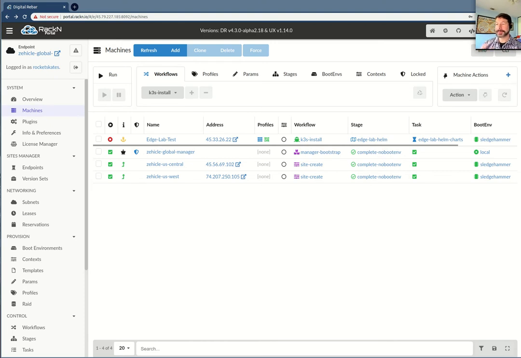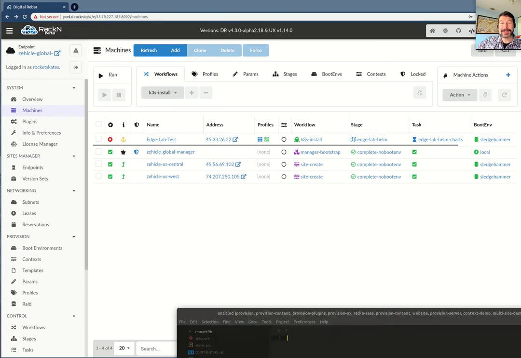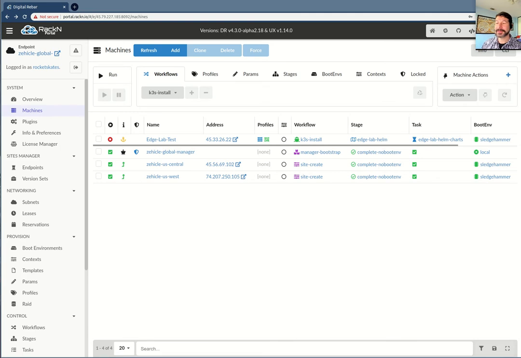If you want to know the best practices, or at least good practices, I think everybody on the team does things a little bit differently. So this is a good start for you, at least to see how we do things when it comes to developing code. In this case, I've been building an environment where I wanted to run an Edge Lab test install, testing the Helm charts to install OpenFaaS.